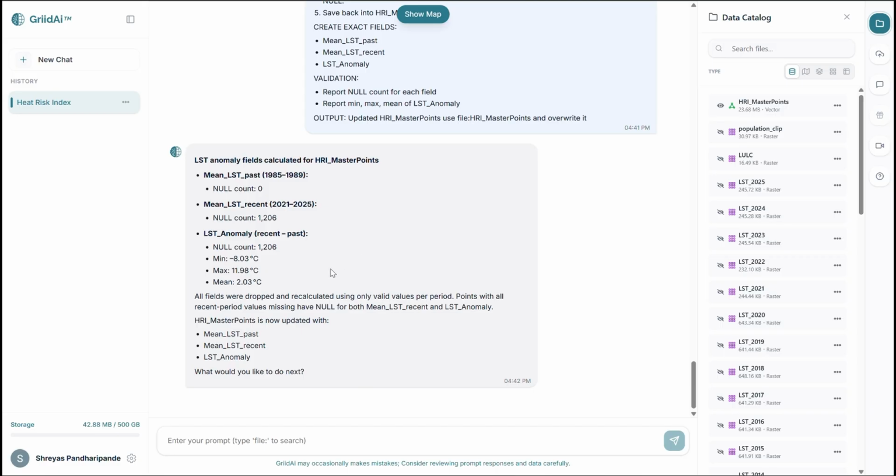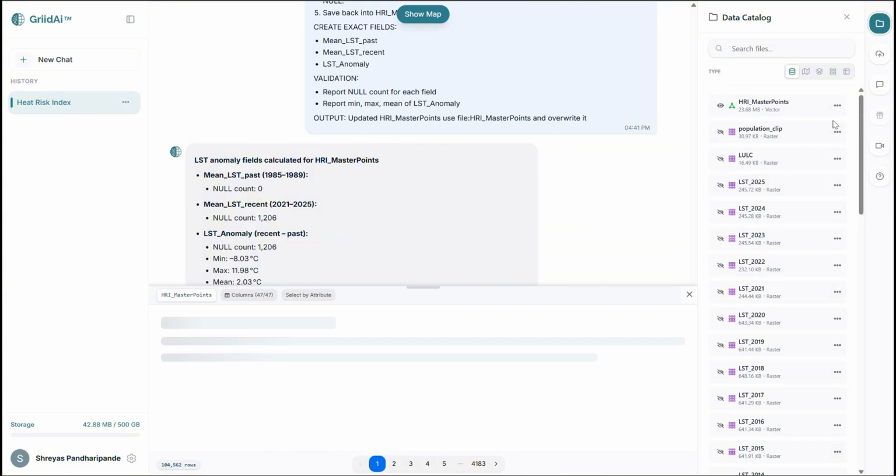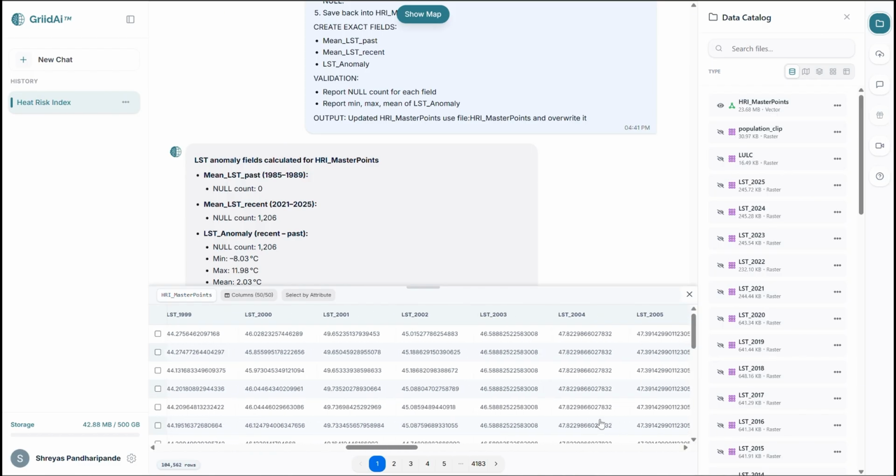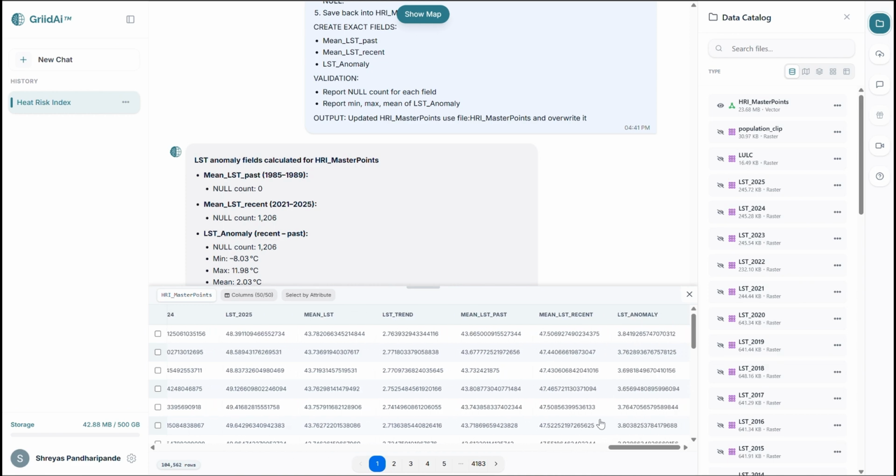As you can see, there are many areas where the trend or the anomaly of rise in temperature is found. We can see that there is close to a 2 degree rise in average temperature throughout the region of interest. Let's check out the newly created column in the attribute table. As you can see, this new column for LST anomaly has been created.